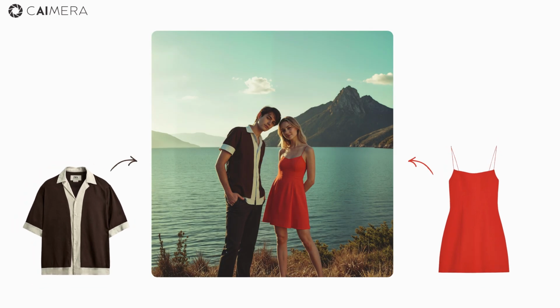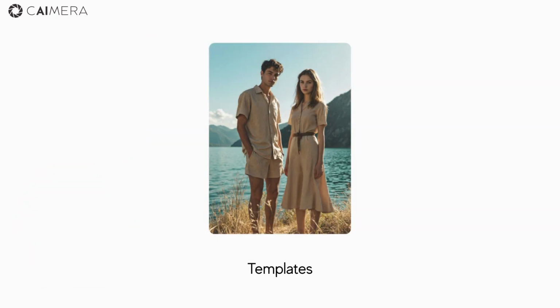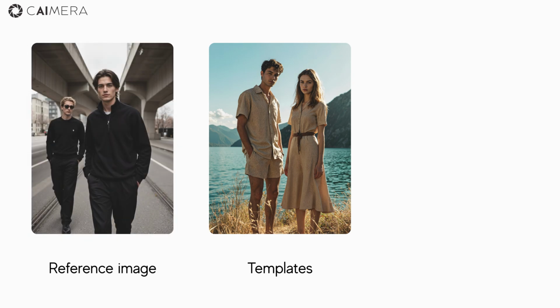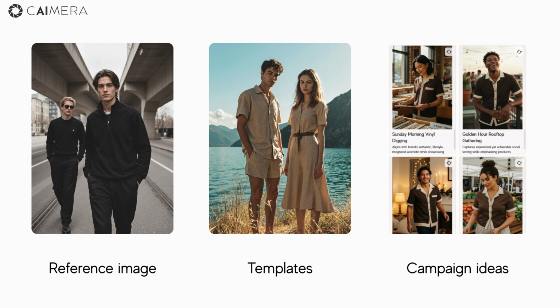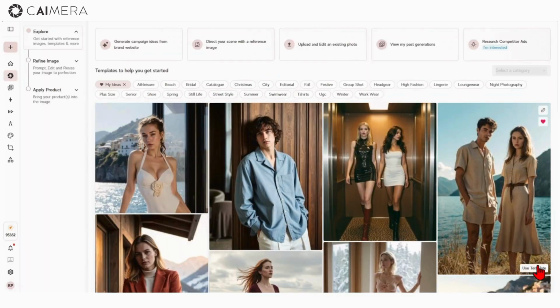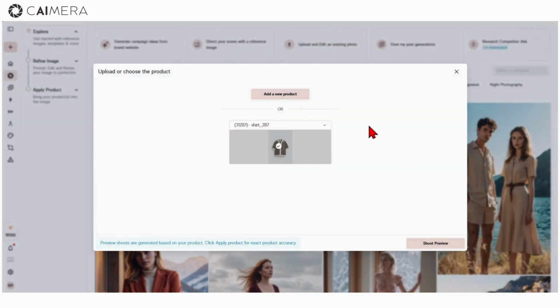Here's how to shoot two models with two different garments in a single image on Caimera. Start by selecting a multi-model template, uploading a reference image with two models, or choosing from campaign ideas. For this demo, we'll go with a template. Next, select one of the two garments you want to apply, and click Shoot to generate your base image.